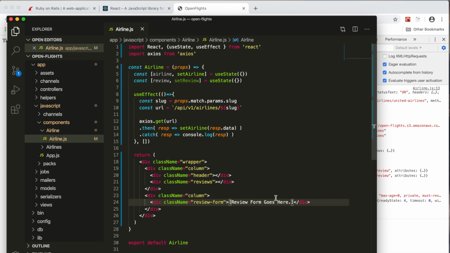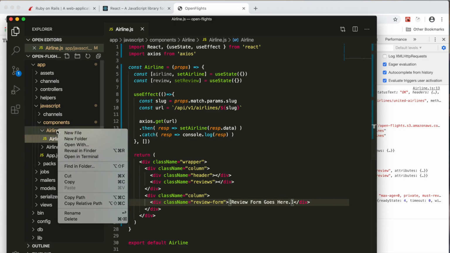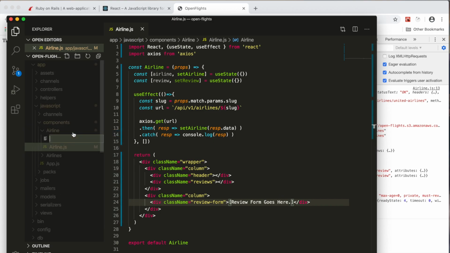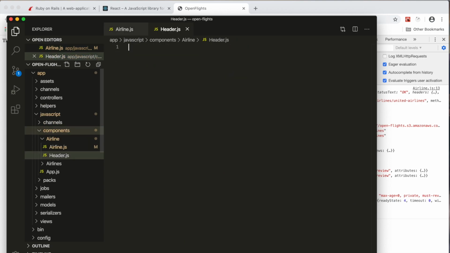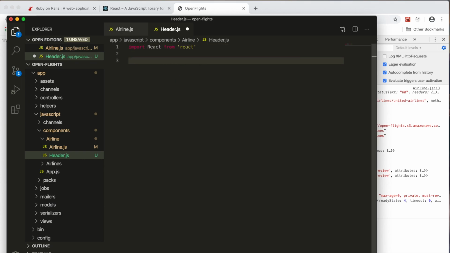And then for our header content, I want to move this to its own component inside of our airline directory here. So I'm going to create a new file and call it header.js. And then inside of this, let's import React from React, and let's create a new component and just call it Header. This will take props as an argument. And then inside of this, we can return the structure of our header and then bring that back into Airline.